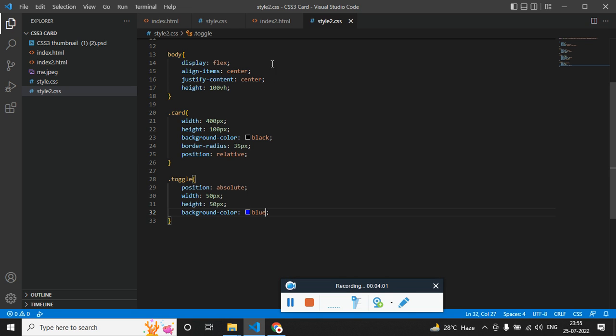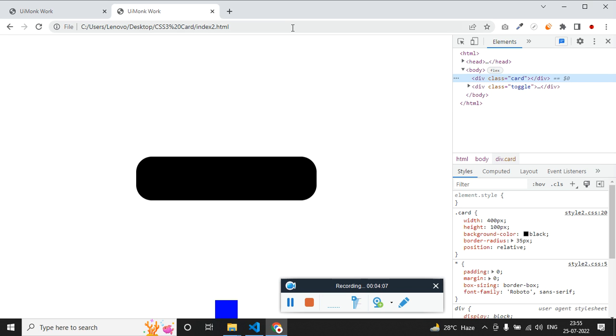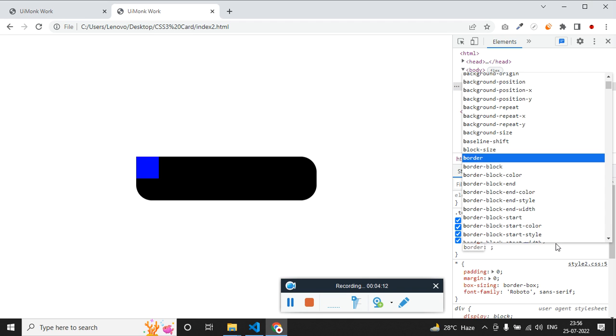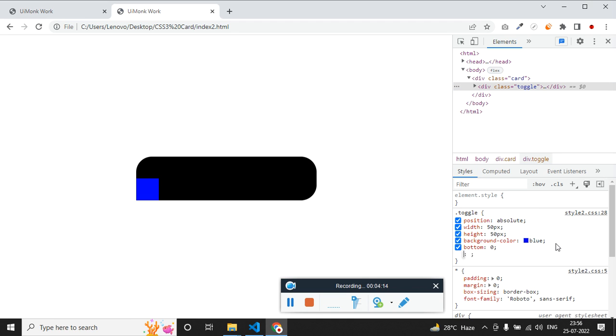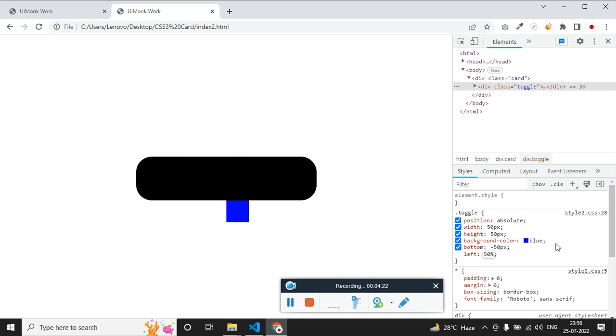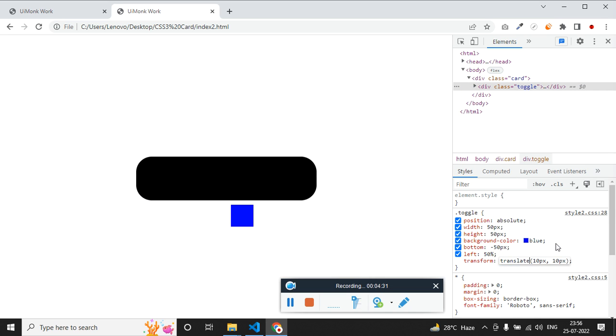I think we have made a mistake, this should come inside the card. Now it would work. We can give bottom as 0, and we can give it -1 pixel so it comes out, and left of 50%, transform, translate X axis, so -50%, so it would be exactly at the center.